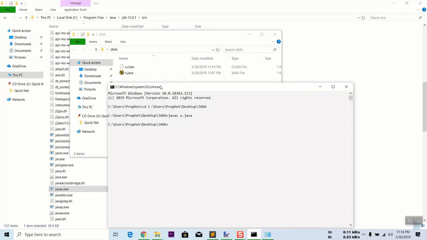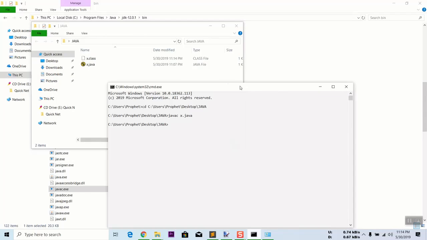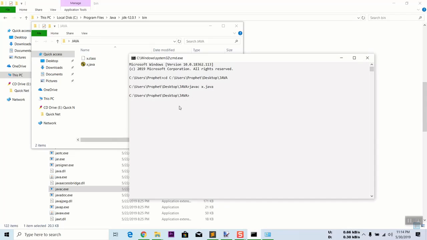And now you can see that the x.class file is created there. The compiler created the class file. So the x.class file is created by compiling the Java file into a class file using javac.